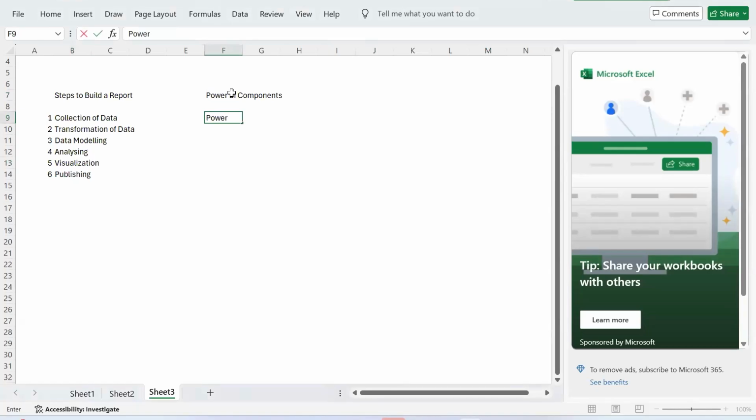What is the first component, guys? Power Query. What is Power Query? Power Query is nothing but it is known as an ETL tool. ETL tool means extract, transform, and load. What does ETL tool mean? Extract, transform, and load. So, what kind of language do we write here? We write M language. In this Power Query, the first component of Power BI, we write M language.